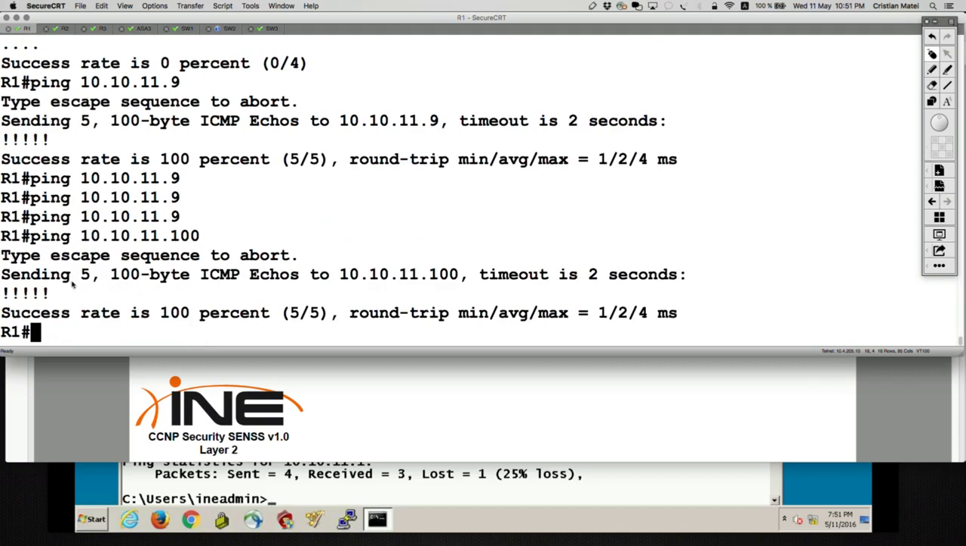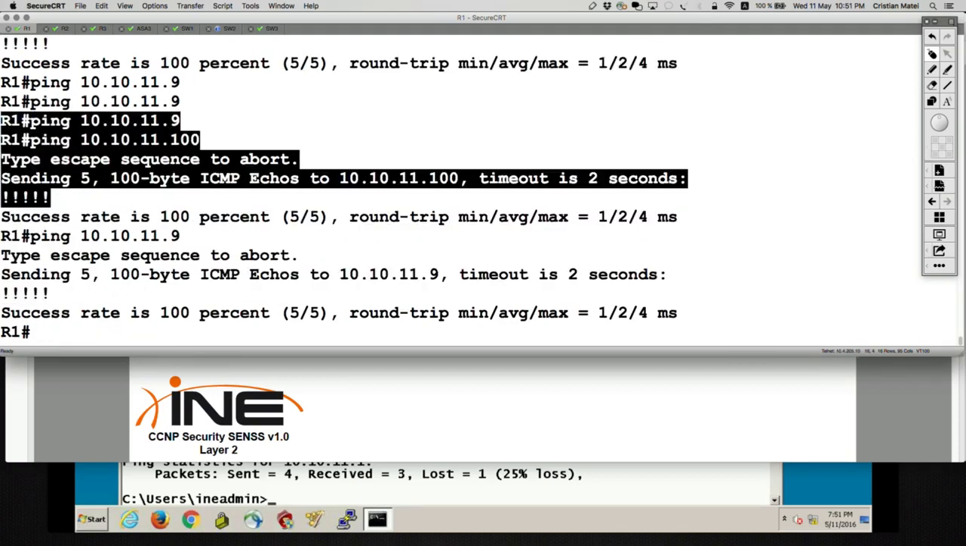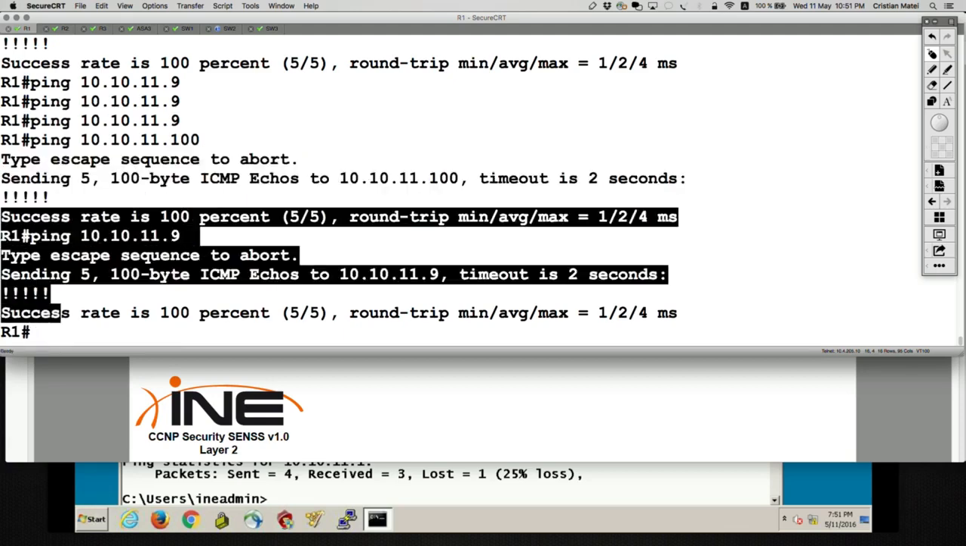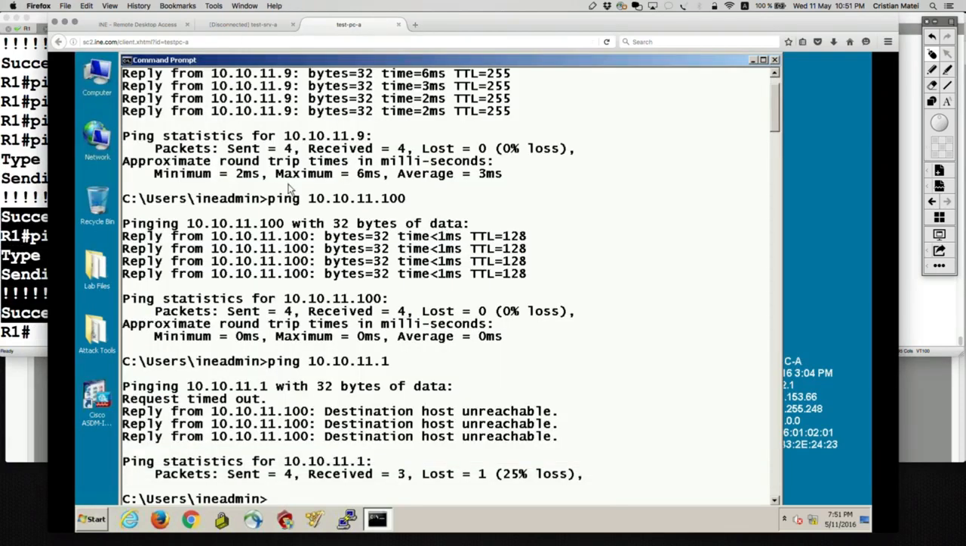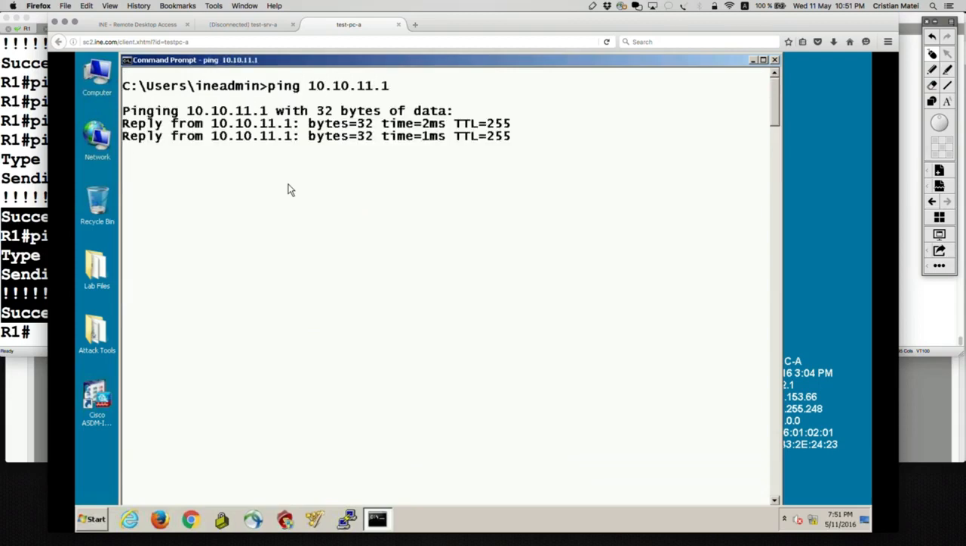And there we go, it worked. And also, of course, with the promiscuous port, nothing changed. There we go. And also, if we go on PCA, it should be able to ping router 1. And there we go.